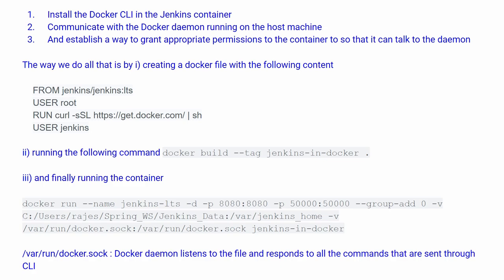So let's talk about the docker.sock file. It's a Unix file. Docker daemon actually listens to this file and responds to all the commands that are sent through CLI. This is the way through which our Jenkins container will communicate with the Docker daemon that is running on our host.